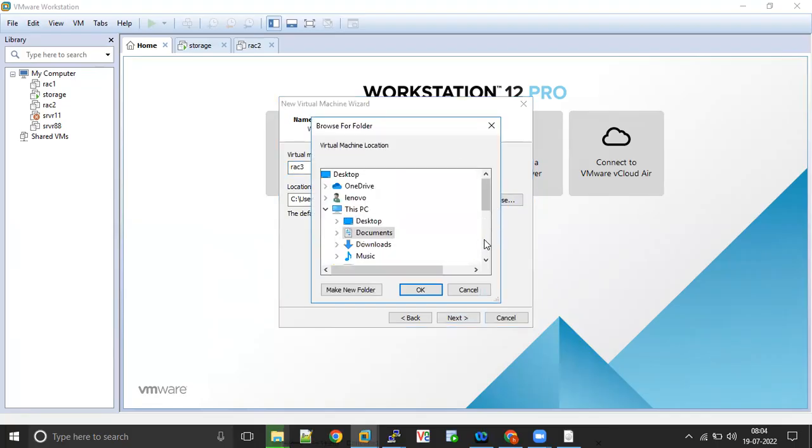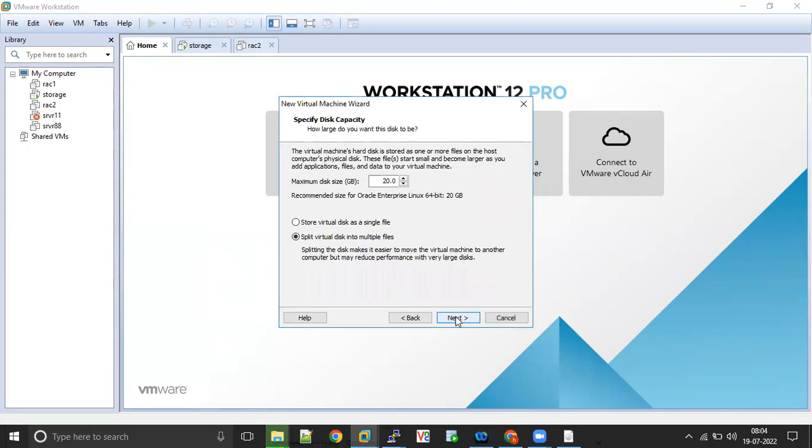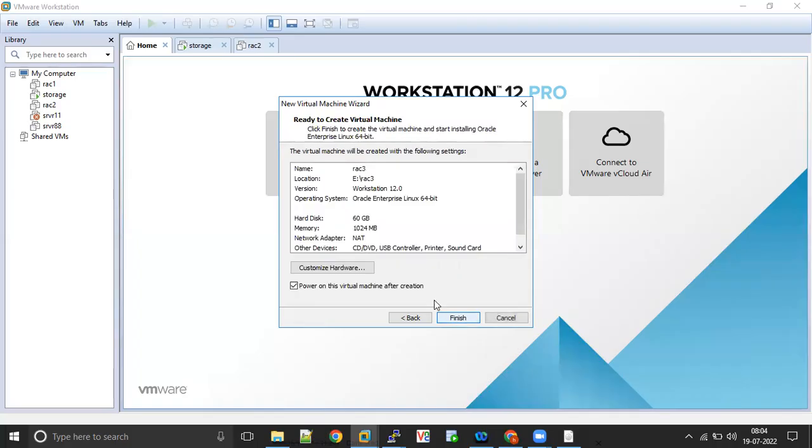I have only two disks, local disk C and local disk D. Okay, I am not using local disk D, I am using local disk E. Here I am creating a new folder, RAC 3. Then click on OK. Then go next. What size am I giving? Approximately 60 GB. Store virtual disk as a single file. Then go next. Click on customize hardware.